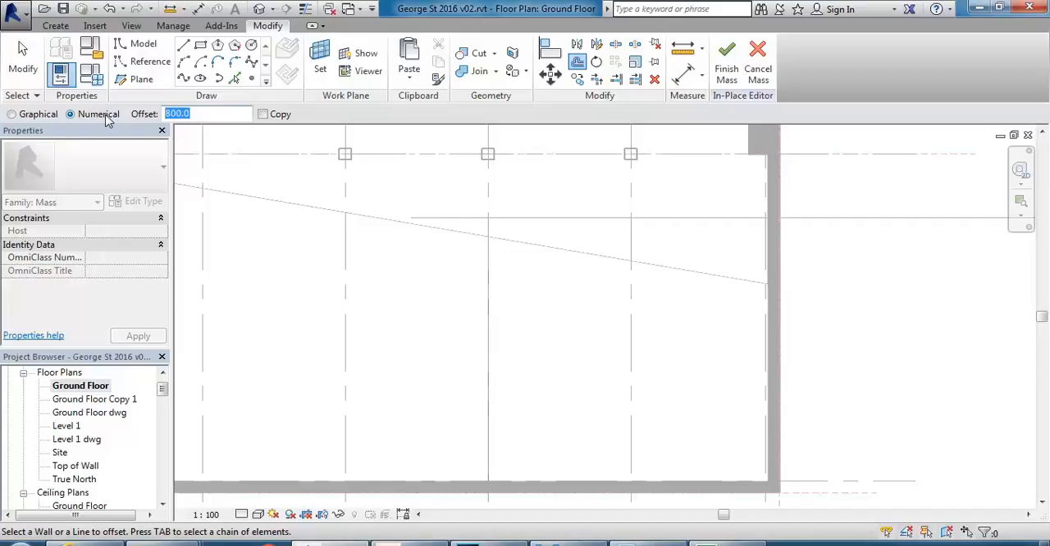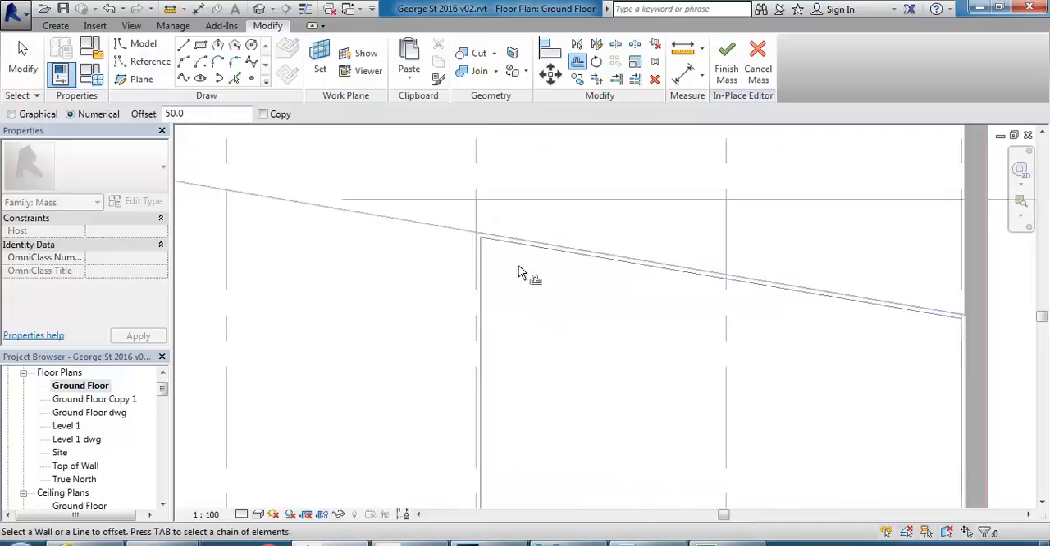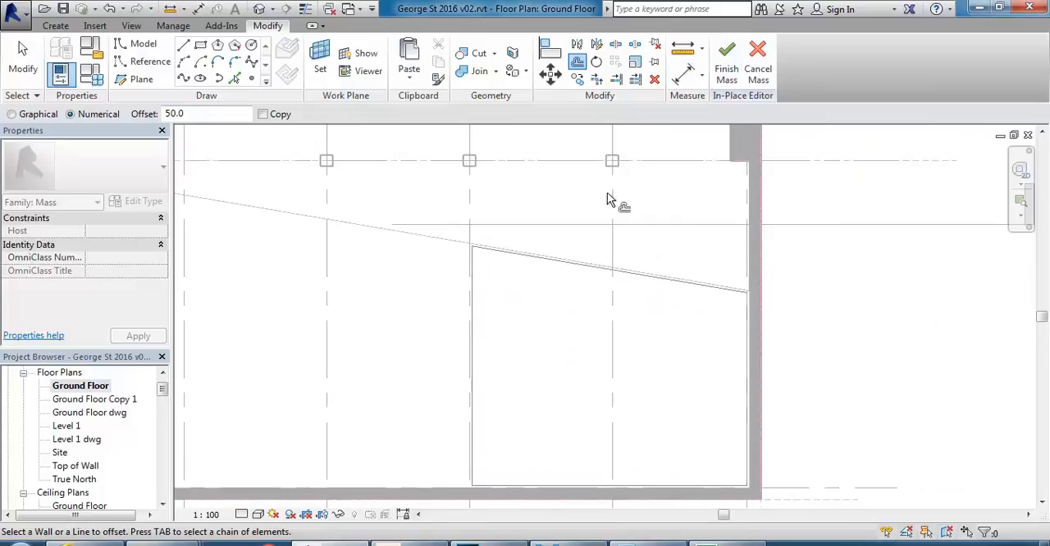So even if it's just 50 mil or 100 mil, I might just do 50 here. That can help you a lot. So there, if I just bring that in, I'm going to use tab to make sure I'm getting the whole shape. And that'll make it easier to manipulate later as well.